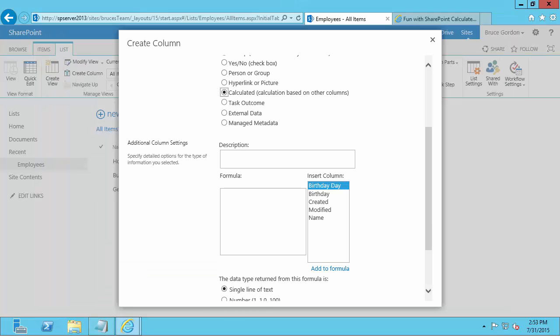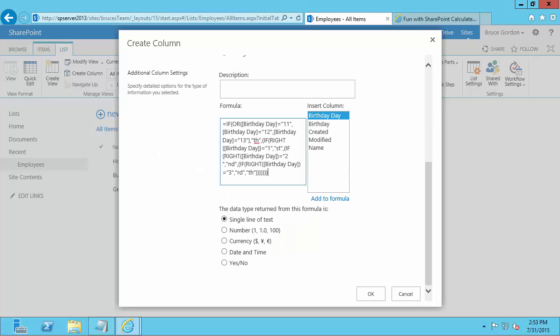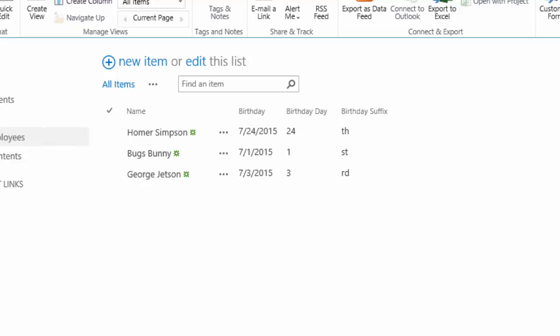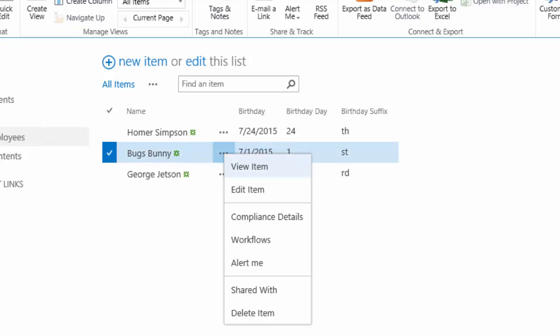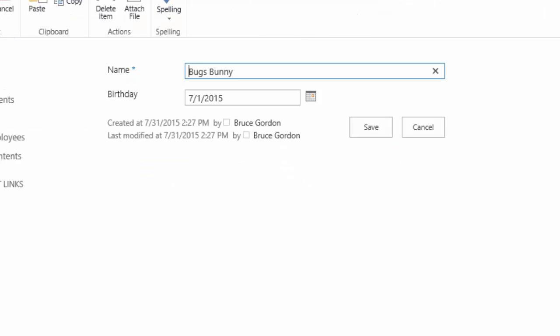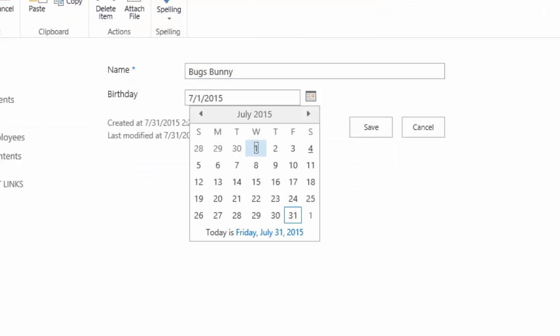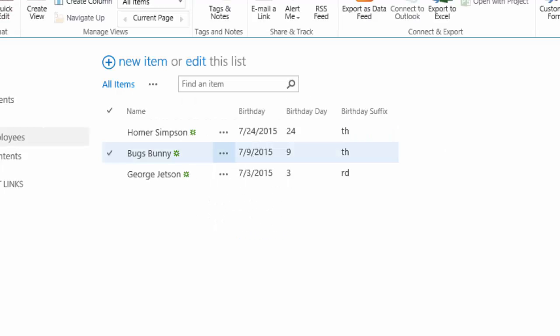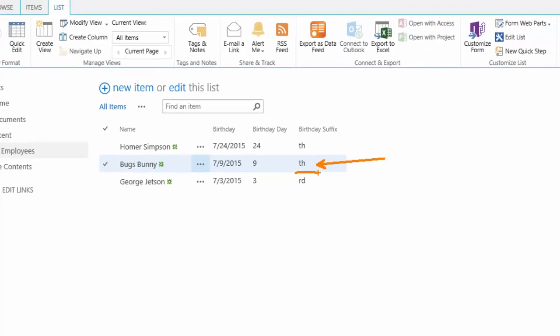switch back to my browser, paste it into my formula field, scroll down, click OK, and see if it works. And indeed it is working. So with any change I make, let's change one of these birthdays. Let's say we'll change Bugs Bunny here. We'll edit, modify his birthday value. Maybe we'll make it 9. Save it. And we can see that that changed the suffix to the TH. So the nested IF conditions are indeed working.